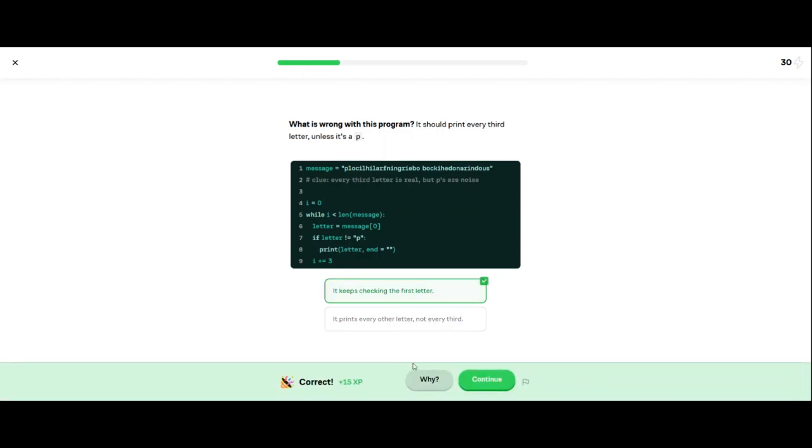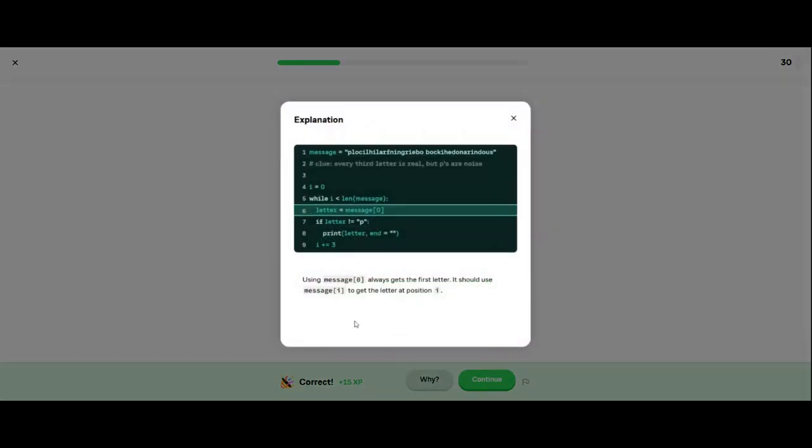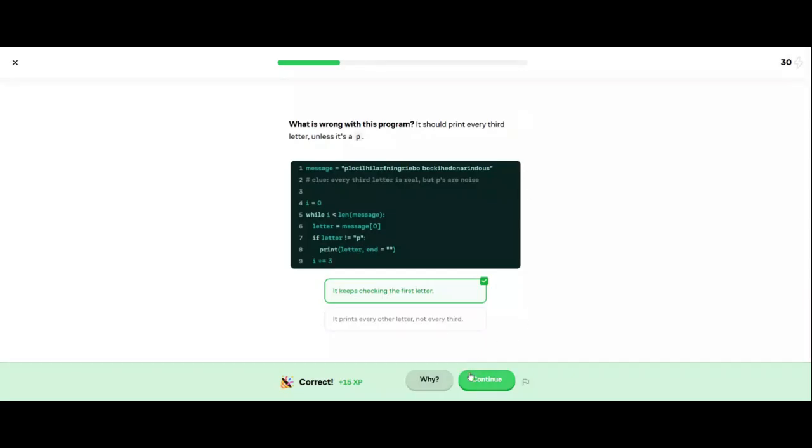Of course, this is correct. Why? The explanation tells us that using message of index number 0 always gets the first letter. Instead, it should use message bracket i to get the letter at position i. Of course, 0 index means only the first letter is executed all the time while the loop keeps running, which is the error you just discovered. Anyway, continue.